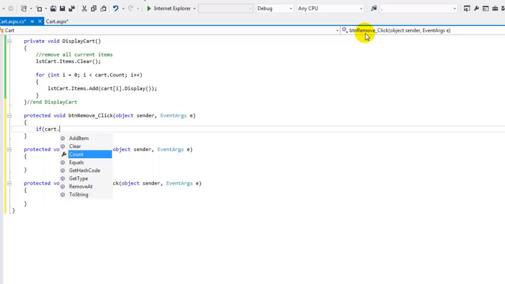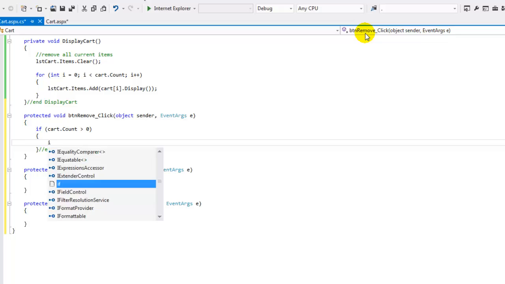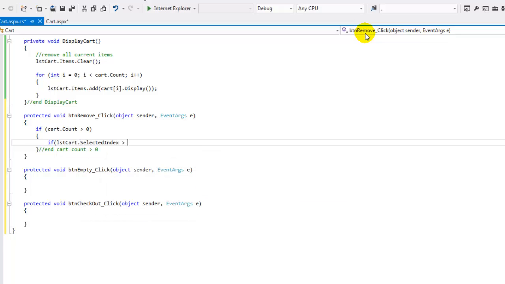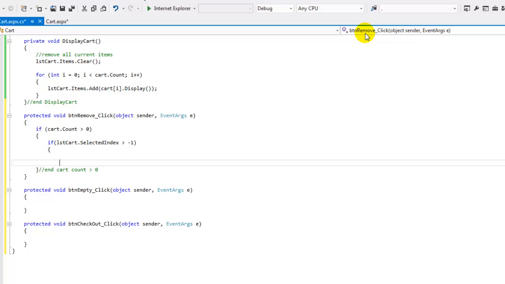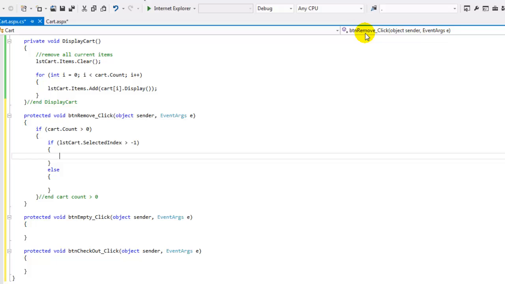So if cart.count is greater than 0, so if the cart actually contains items and the user has selected an item. First we're saying make sure the cart contains items. Now we're saying if the list cart.selected index is greater than -1. Now you might think that's kind of a squirrely number. Why are we using that number? What does -1 mean? -1 means the user has nothing selected. So not only does the cart need items in it, but also the user has to be selecting something.